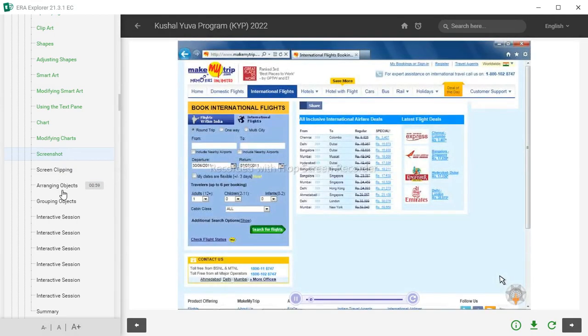Screenshot. The screenshot icon allows you to insert an image of a specific screen into your document. This is particularly useful to capture information on web pages, such as a list of available flights and rates on a travel website. Screenshots are also helpful for copying from web pages whose formatting might not be maintained when copied.